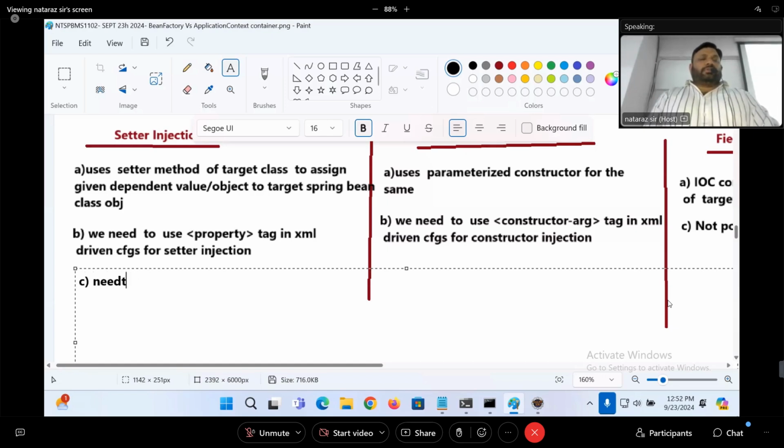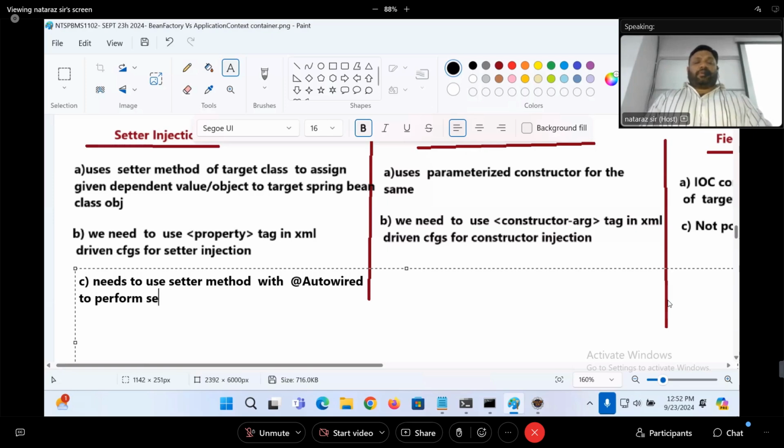C needs to use a setter method with Autowired to perform setter injection in annotation driven configuration. Driven means what? Annotation based configurations.